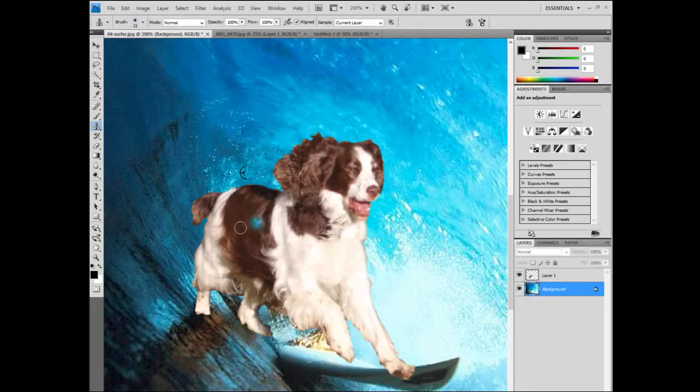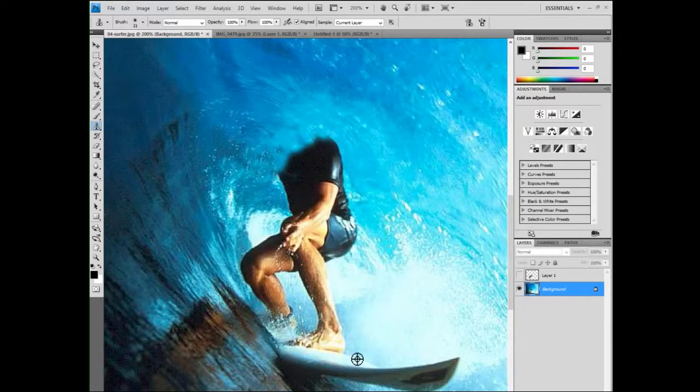So I'm just going to take part of this surfboard here, and then I'm going to just continue that line along to, there we go. And so let's zoom in on that a little bit. You can see a little bit of repeating pattern here. How much do I have to do? Oh, I don't have to do that much.